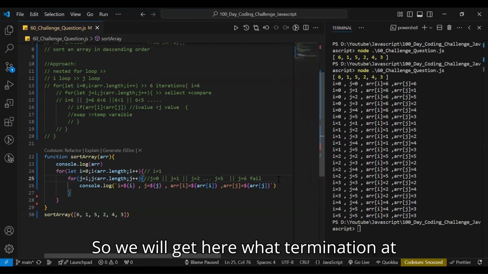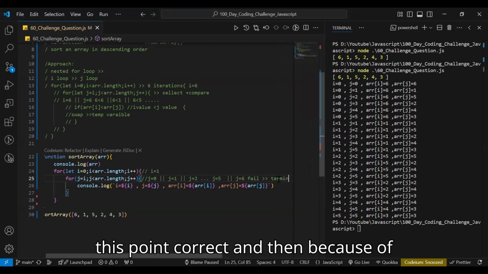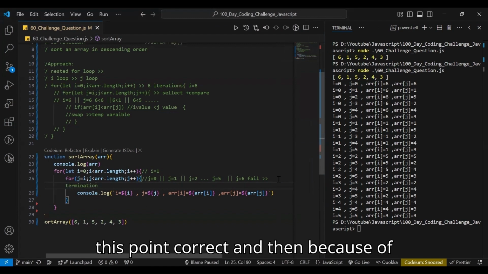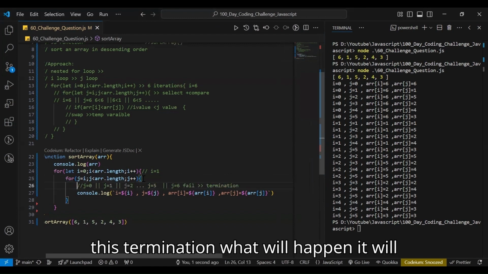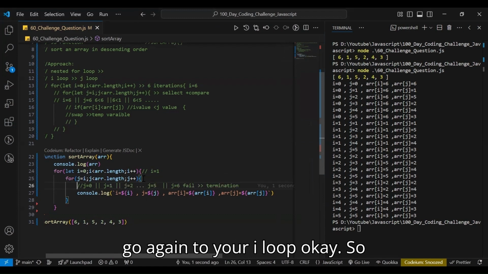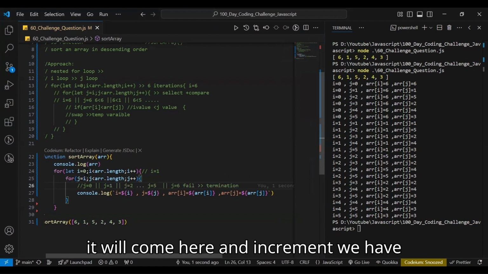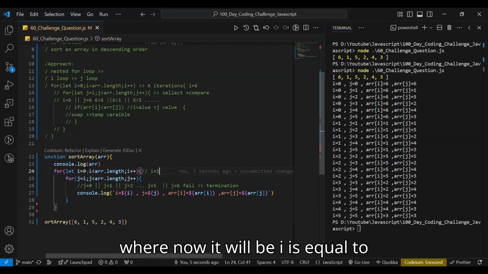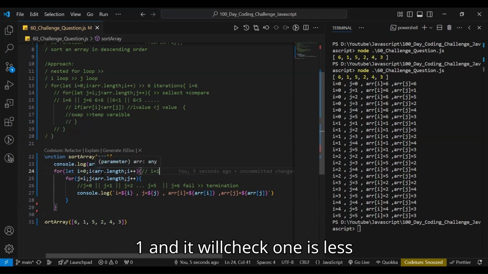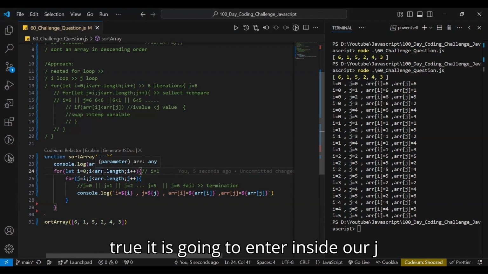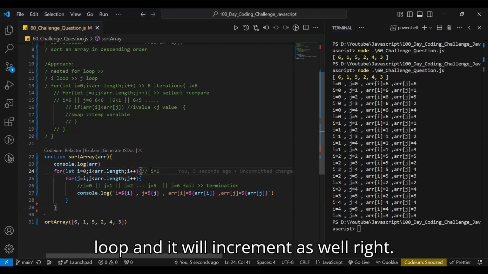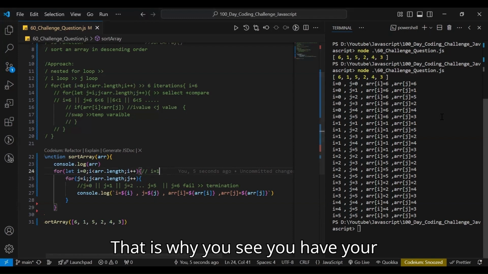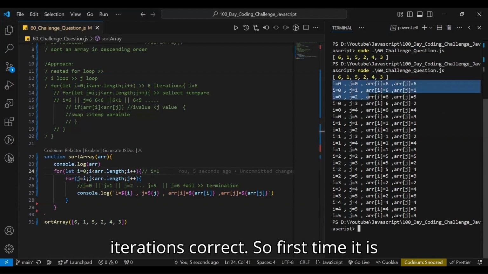So we will get termination at this point, correct? And then because of this termination, what will happen? It will go again to your i loop, okay? So it will come here and increment. We have already done i is equal to 1. And now it will check whether 1 is less than arr dot length or not. If it is true, it is going to enter inside our j loop and it will increment as well, right?